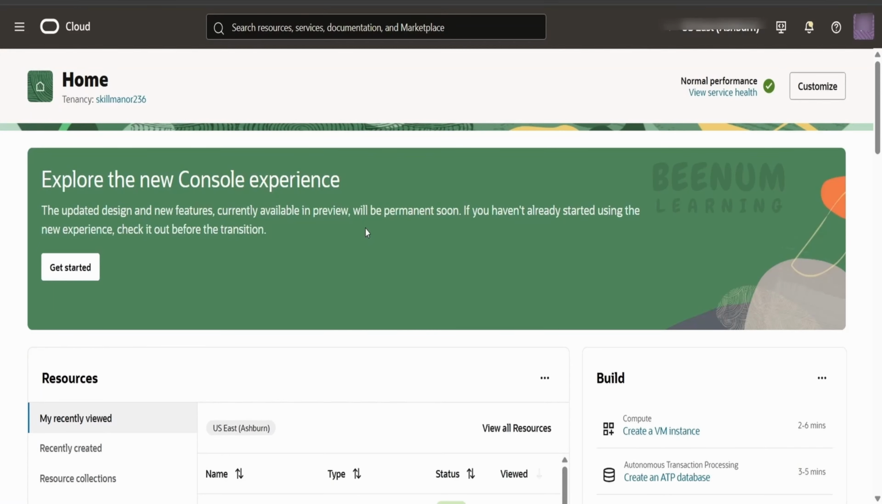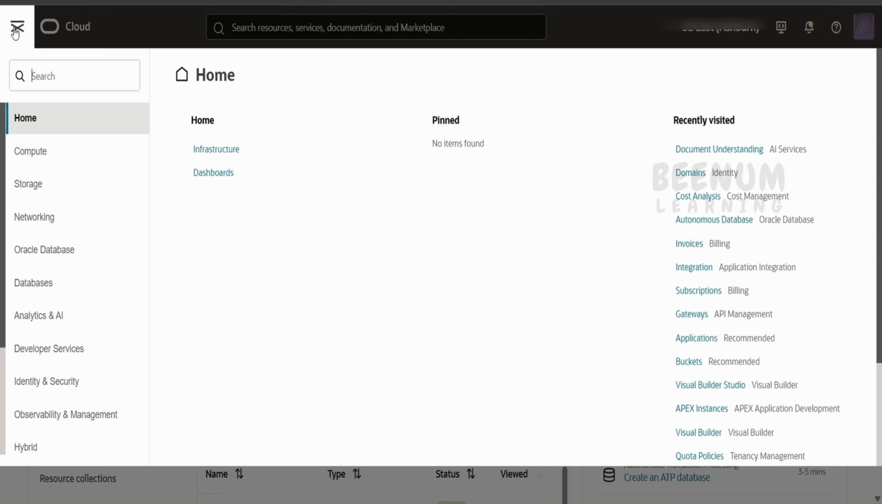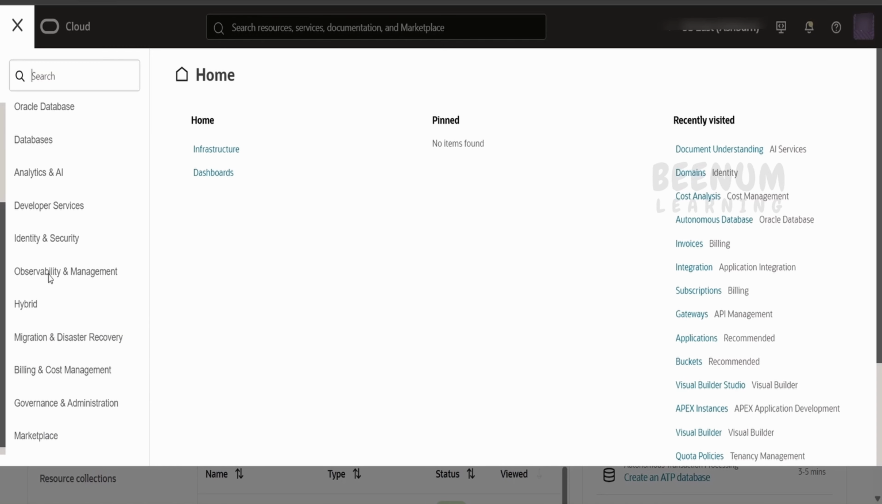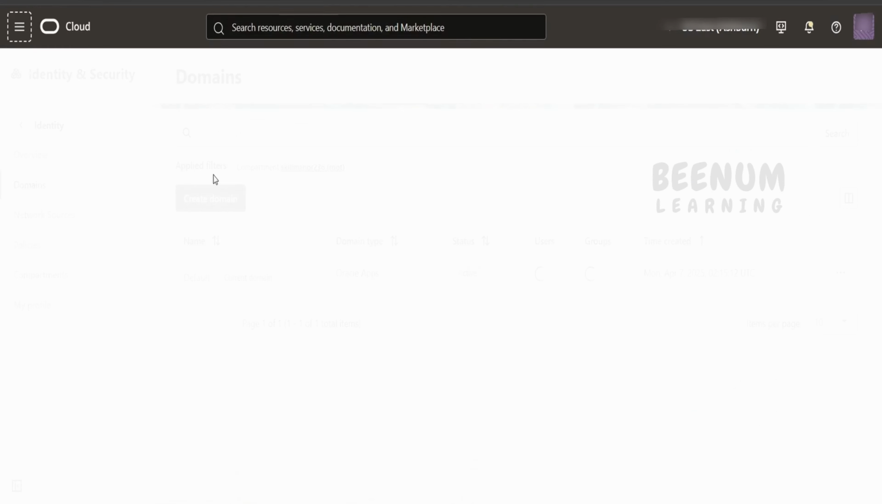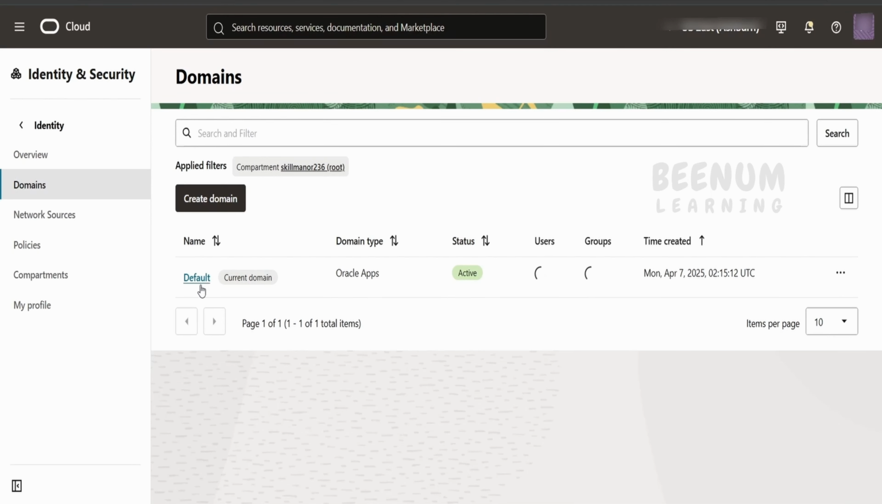I have logged into my OCI tenancy over here. Let me click on the navigation menu and then we have to go to Identity and Security. From here we can click on Domains. You have to select the appropriate domain which is linked with your Oracle Integration instance. In my case, the default domain is the one which is linked with my integration instance. Suppose your integration instances are linked with a couple of domains, like one domain for dev, one for production, one for SIT, you have to click the appropriate domain.